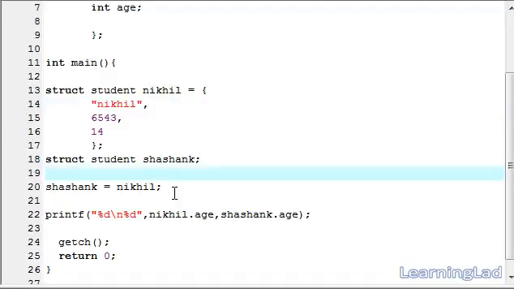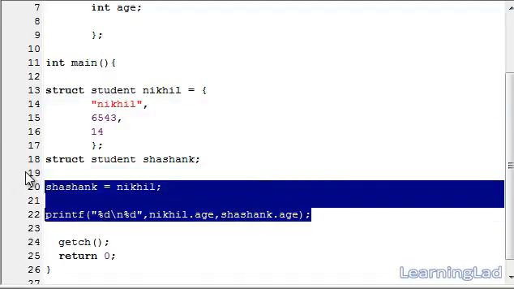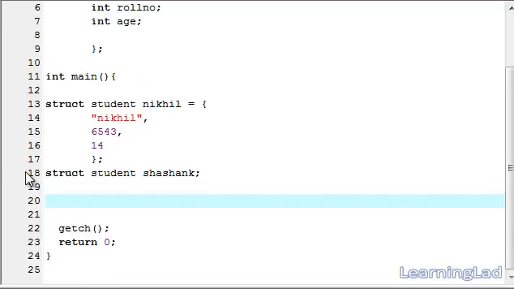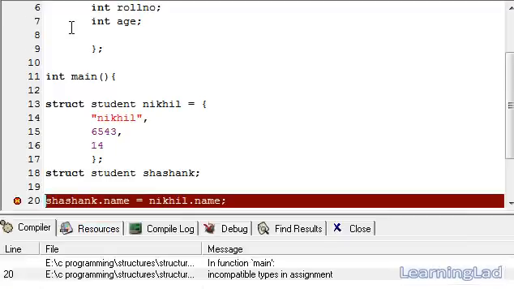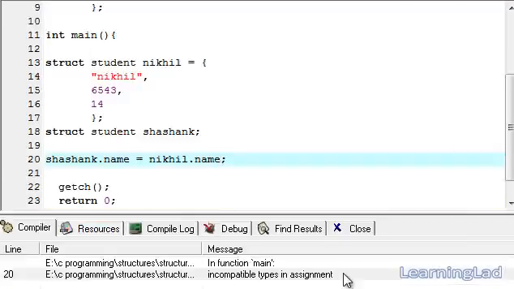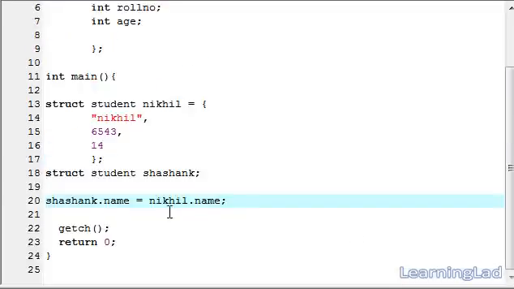For example, I'm going to delete these lines, and if you want to copy the name element of this Nikhil structure variable to the name element of this Shashank structure variable, then you can't write Shashank dot name equal to Nikhil dot name. This is going to result in an error. Let me save and compile. So as you can see here, we got an error.